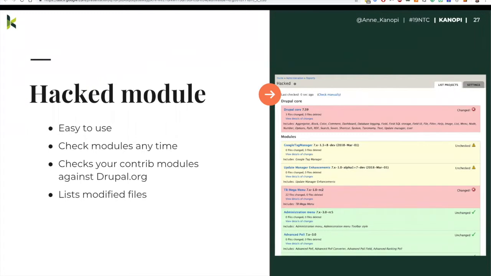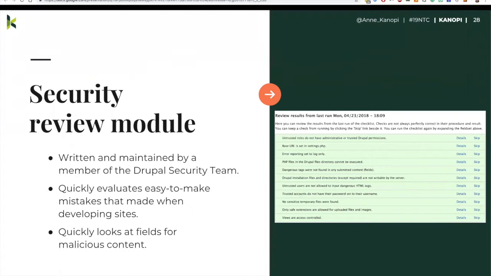Because if you have a situation where every time you update Drupal core your site crashes, it usually means core has been hacked. And that's a very big no-no. So if you have those problems, definitely talk to your web person. In general, there's also a security review module that you can install. It's written and maintained by a member of the Drupal community security team, so it's well maintained. And it really looks quickly for malicious fields. So these are just quick wins that you can pop into your site right now, run the scans, and they'll come up with a report.